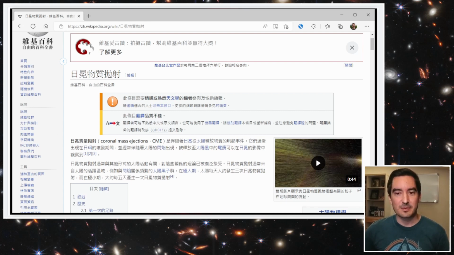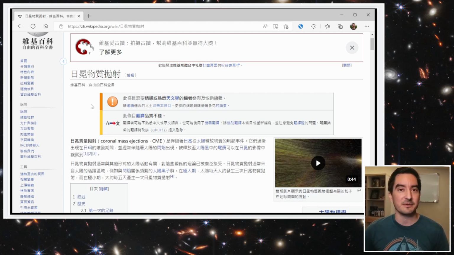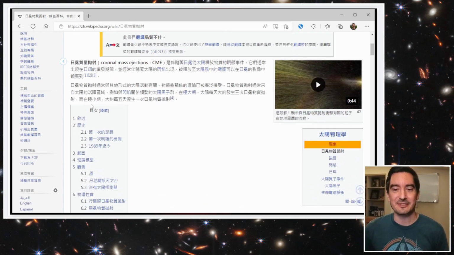Well, this part is the sun, the corona. This part is mass, the stuff. And this is ejection, shooting it out, okay? So a coronal mass ejection. I don't know this word, and this one I'm not sure about either. But maybe that's why I didn't do so well on my test last week.